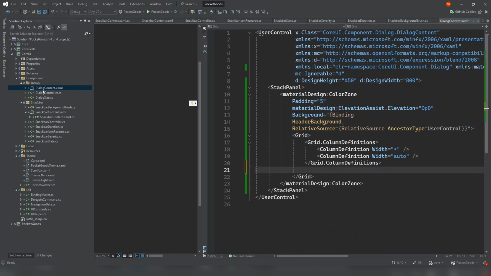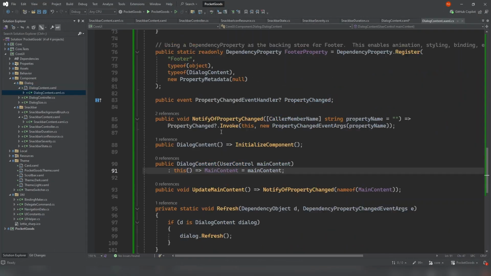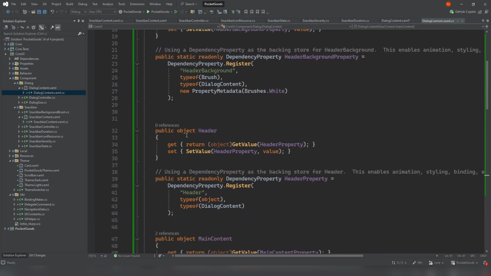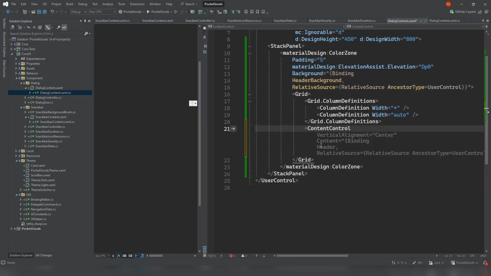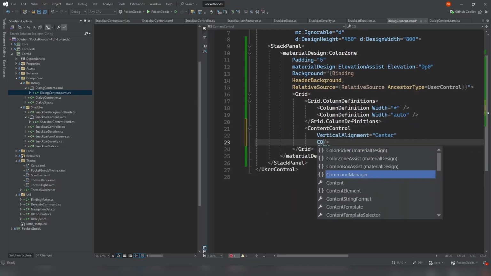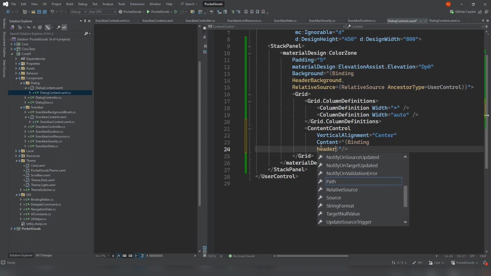And if you do remember, under the dialog content, we have to set here the header, which is an object. In other words, it is a reusable component. It could be a button, it could be a text, we don't care. Therefore, here we have to use the content control. It's like a placeholder. It should be center. And now we have to put the content header dependency property.